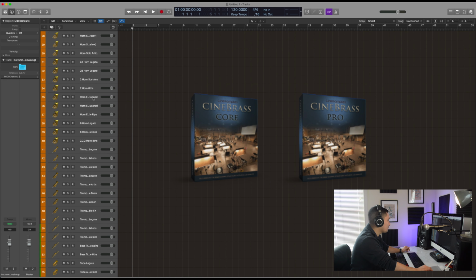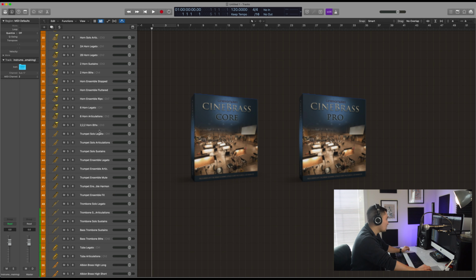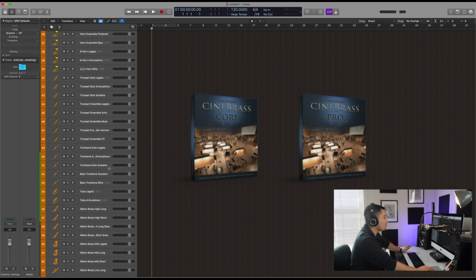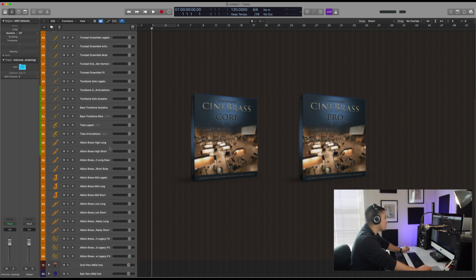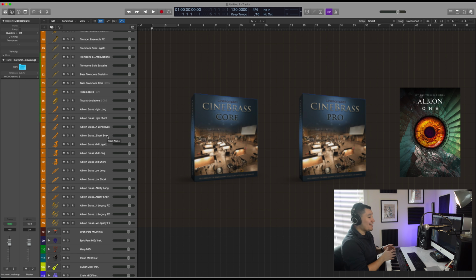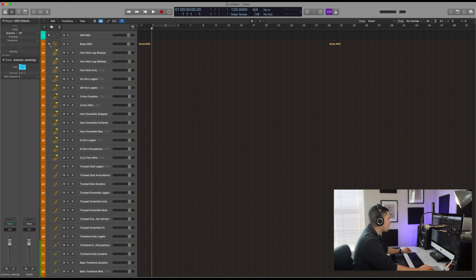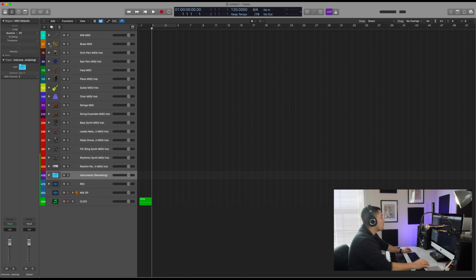We have, I guess I can actually make this a bit bigger, ensemble stopped, ensemble fluttered, ensemble rips, 6 horns, 2 and 2 horns, trumpet solos, trumpet ensembles, trombone solo, bass trombone, tuba, and once again, Albion ensembles. I like to have the individual soloed instruments and then maybe an ensemble where it's just easy to sketch with. Again, this is all stuff that I'll go over in depth as we build our template in the next few videos, but this is just an overview of what I have.